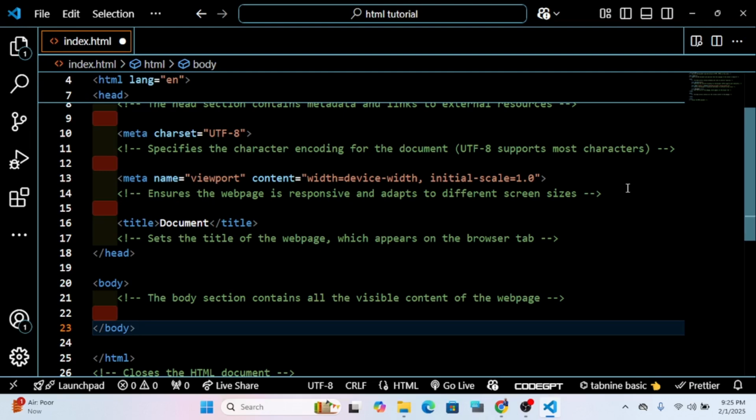But that doesn't mean that this particular viewport will make your page responsive. No, but it will help to recognize the sizes. We are also going to study responsiveness.